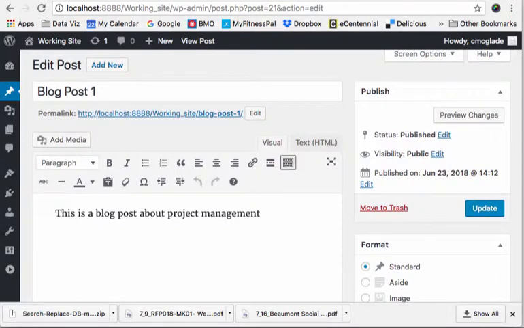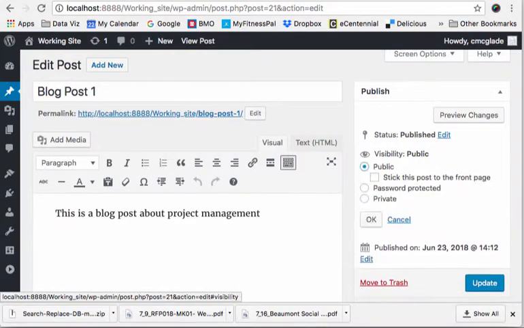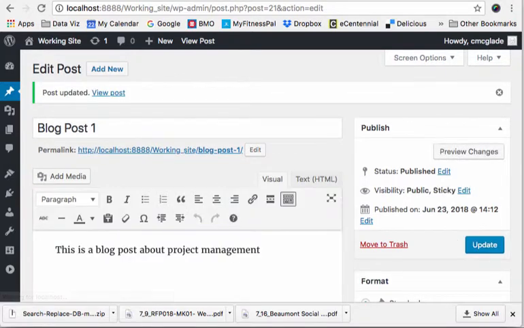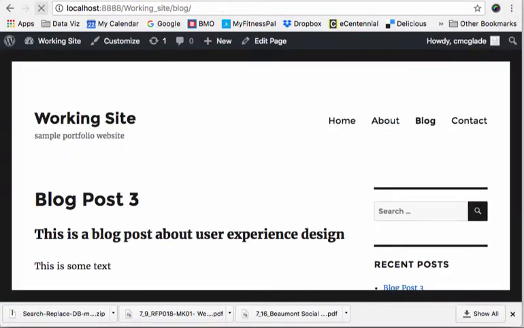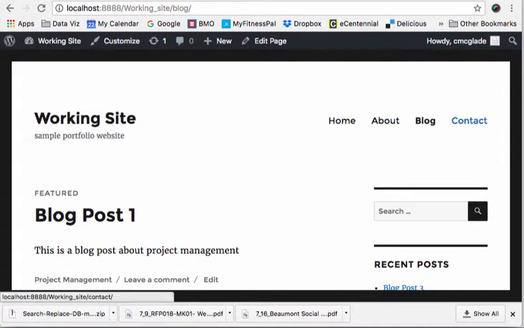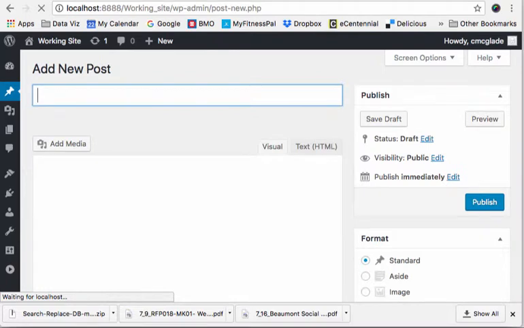Now, the sticky post option is in a very cleverly hidden place. It's under visibility. So I'm just going to go under visibility, and I can stick this post to the front page and update it. When it says the front page, it doesn't mean the home page. It means whatever page we have determined that it is going to flow into. In our case, that is the blog page. So I just went to my blog page, I refreshed, and there it is at the top. Let's say I make another post.